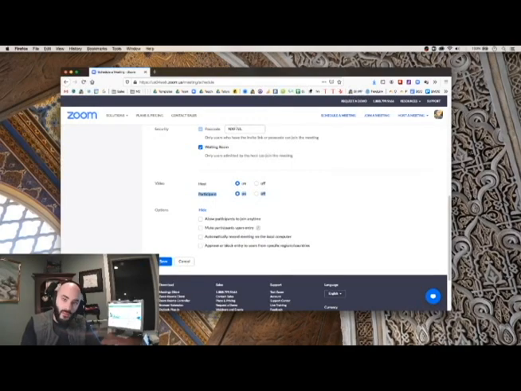So just remove the option of starting the session with your video off. If they want to turn it off, that's a little different. And there is just a button: on, off, on, off. But I think it's a good idea to set this to on.